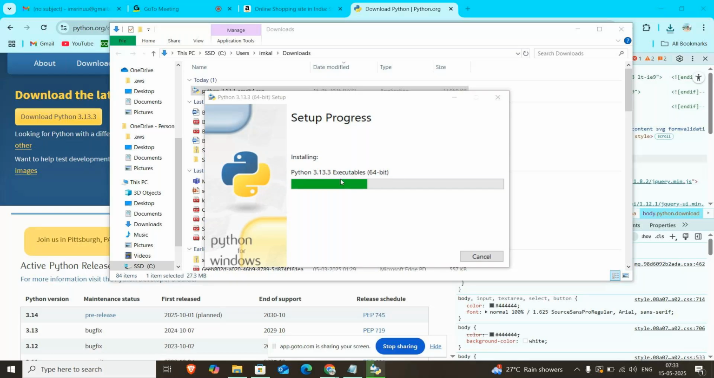The core interpreter and libraries are 64-bit. So always check with your laptop. Basically, the bit configuration of your laptop is your standard configuration.